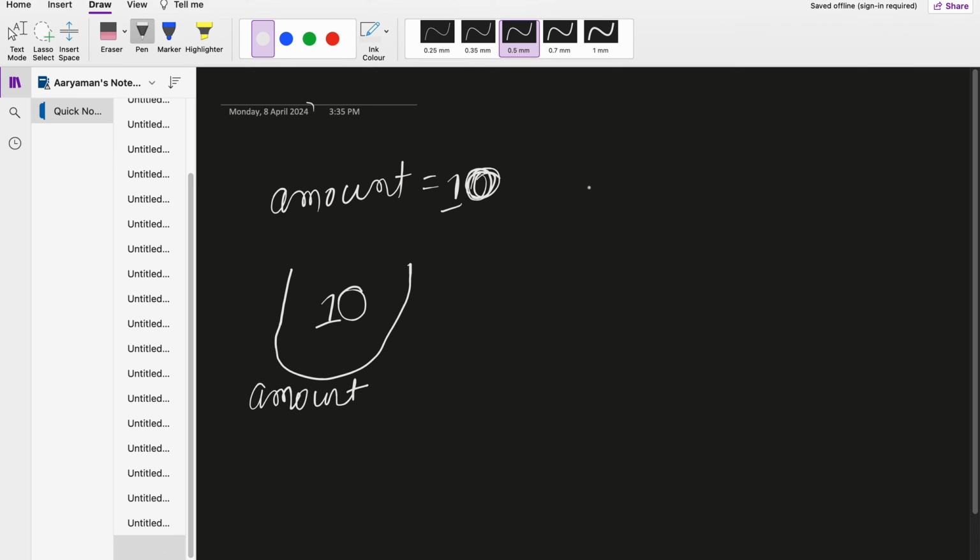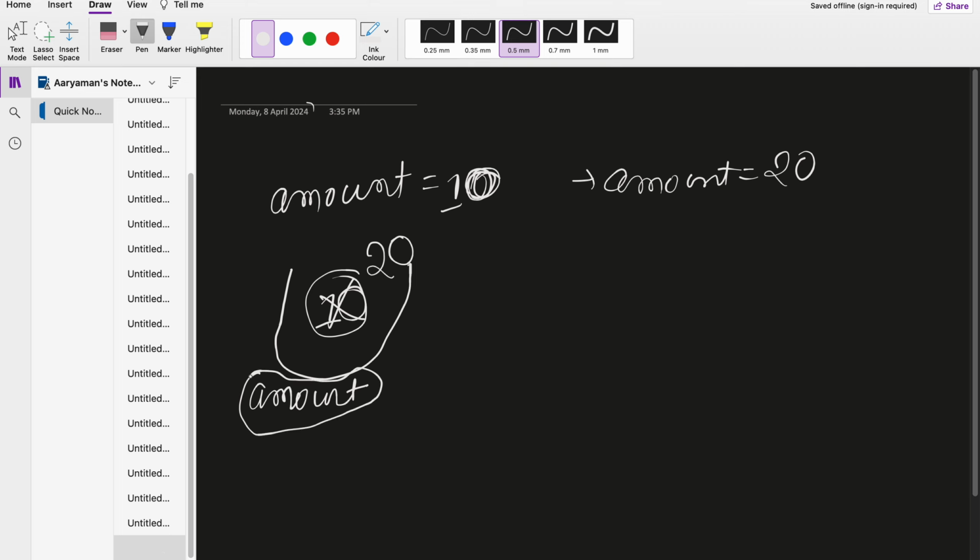Now I'm writing again, changing this value: amount equal to 20. What will happen? That is updated to 20. This value will be updated. Now it will be 20. So basically, a variable is something whose value can vary and which holds some values; it works as a container. Again, see the picture.